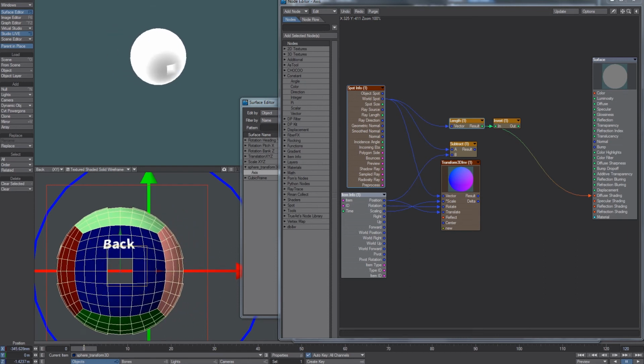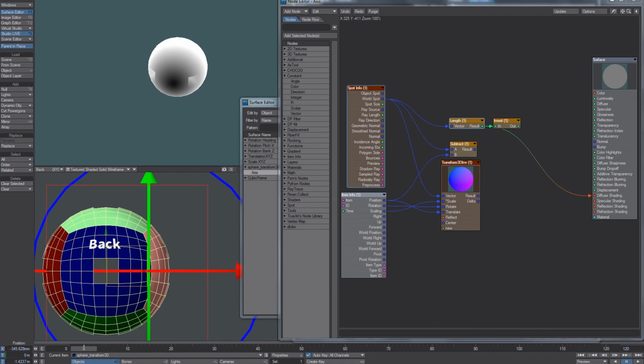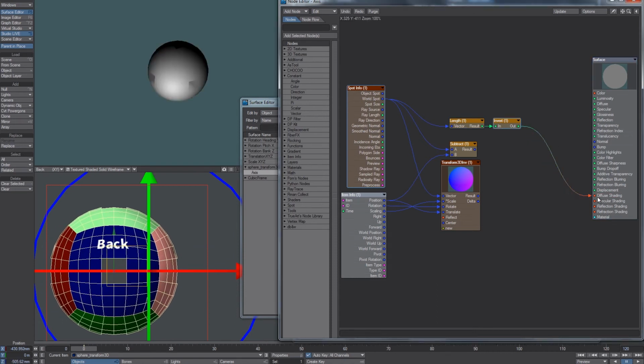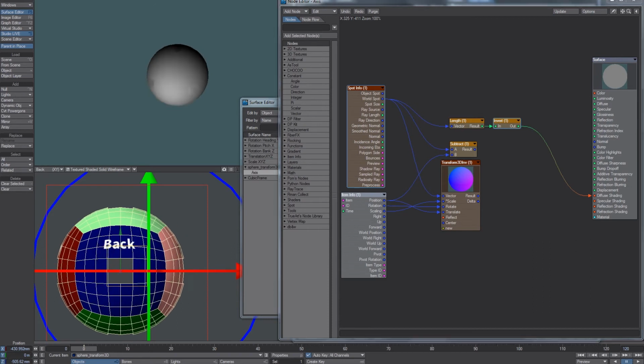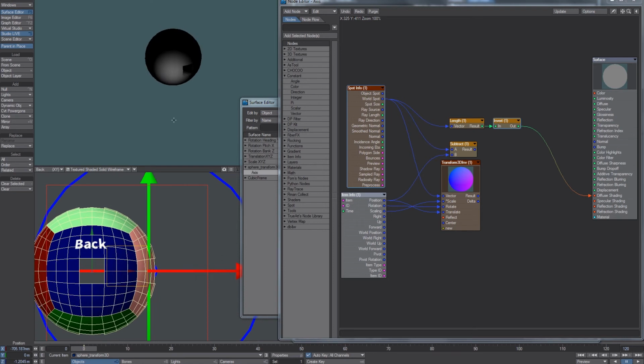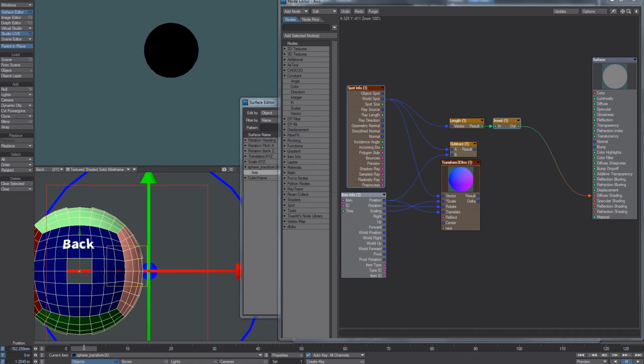And so as the positions come close to the origin, they become black because it's 0. I'm going to invert that with an invert node. And so now when they are close to the origin, they become 1. And when they are past the distance of 1, they become black, becomes 0.